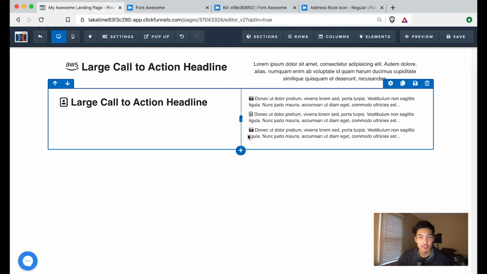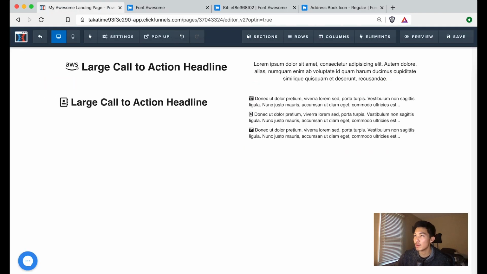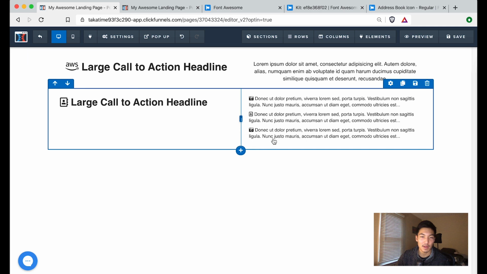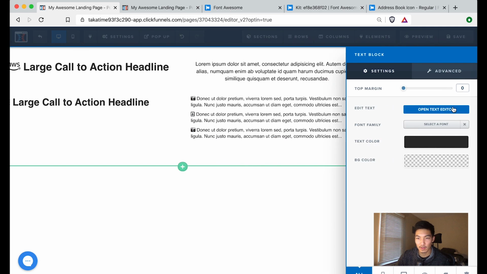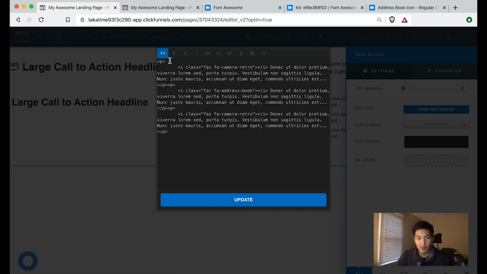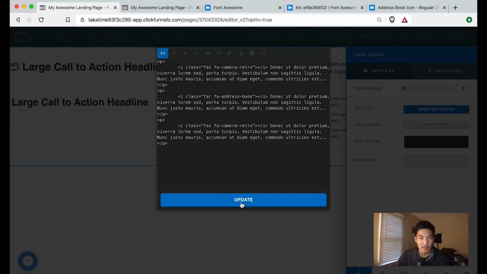I hope that was pretty straightforward. I will add a link to FontAwesome, and I can also share this funnel. It's not very exciting, but I can share it just so that you guys can click on this and go into open text editor and see what's happening in here.